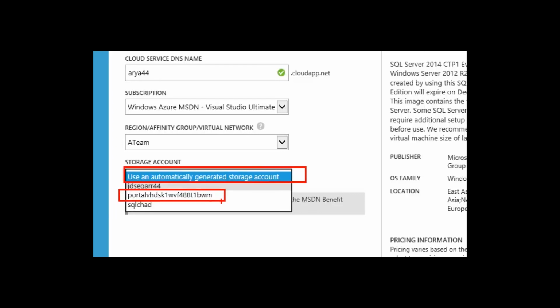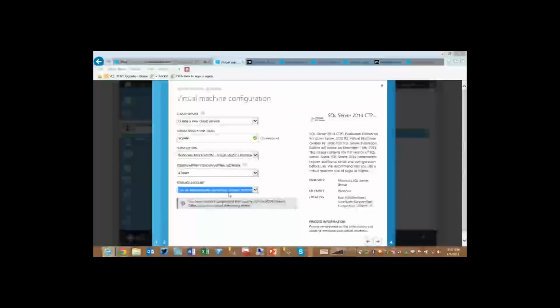I'm a little OCD because I'm a DBA, so I don't like messy names. So I like creating my storage account manually ahead of time, so that I can associate it and know exactly where this thing is going to go. So I'm just going to put this under JD Cigar. All right, so I've got my options set. I'm going to hit next.